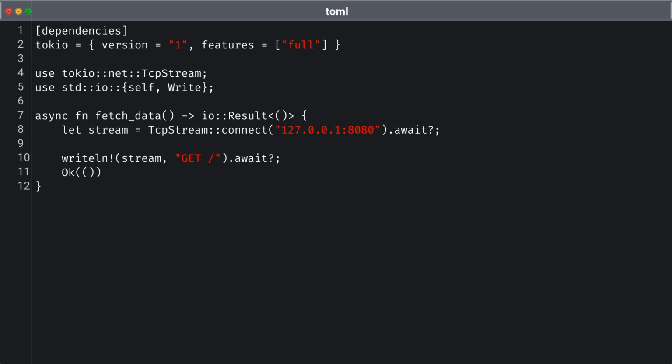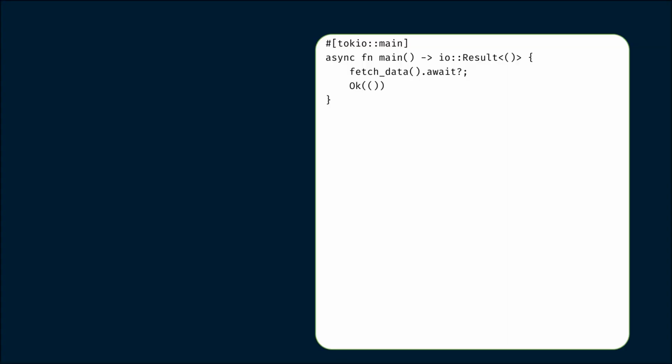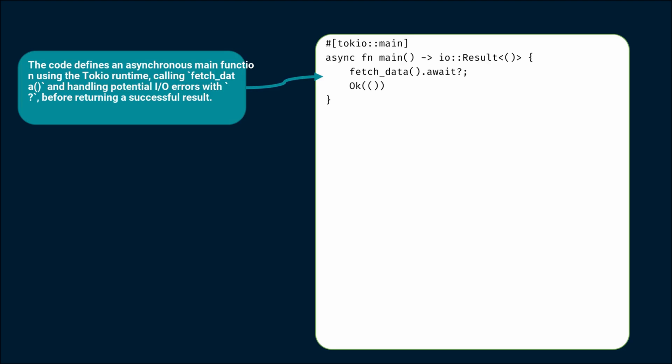This concise structure exemplifies how to harness Rust's async capabilities effectively within the Tokio runtime, allowing us to build efficient, responsive applications. Now let's implement the main function using the Tokio runtime. By annotating the main function with the Tokio main attribute, we designate it as the entry point for our asynchronous operations. This opens the door for us to write asynchronous functions that can be awaited directly within this context, which is a fundamental aspect of Rust's asynchronous programming model.